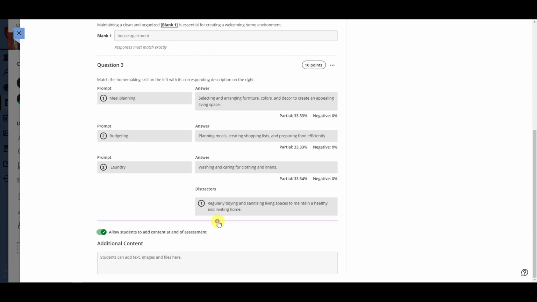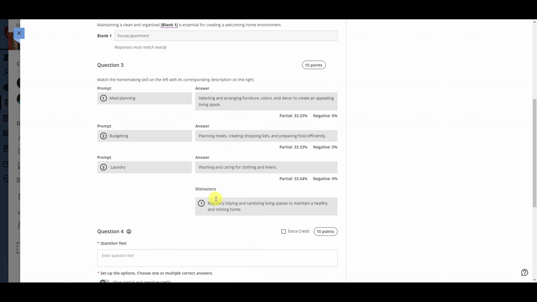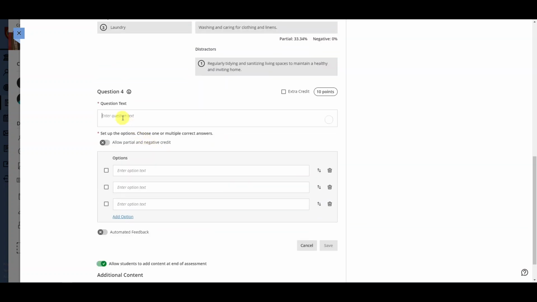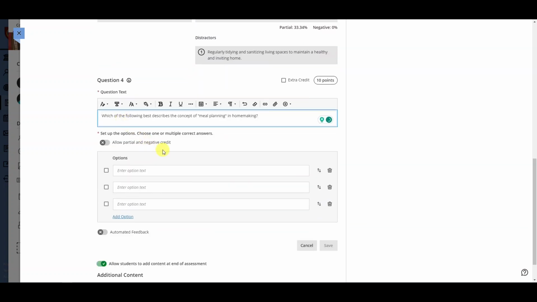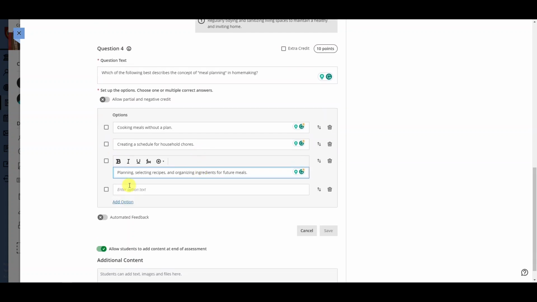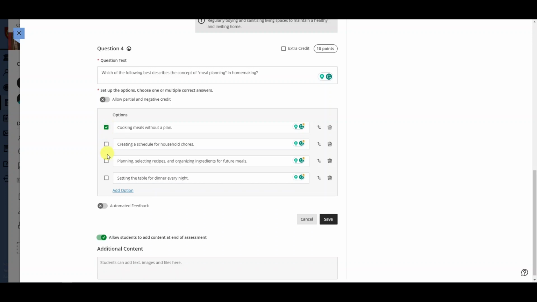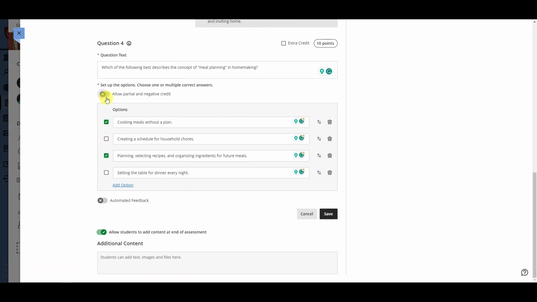Finally, let's add a multiple choice question. For a multiple choice question, you put in your answer variables and select which ones are correct. You can have more than one correct answer. You can select as many options as you need. Make sure to check the box next to the correct answers. Allow partial credit if you have multiple answers.